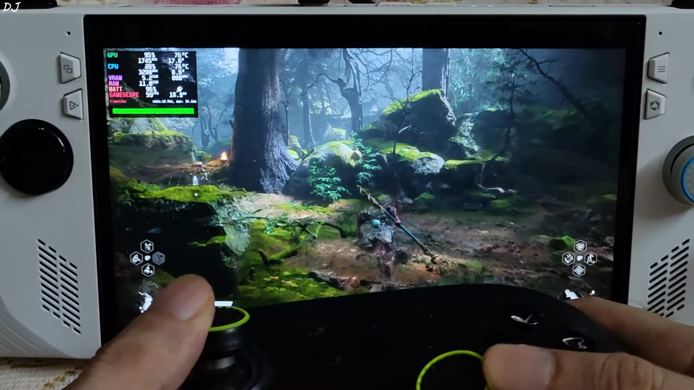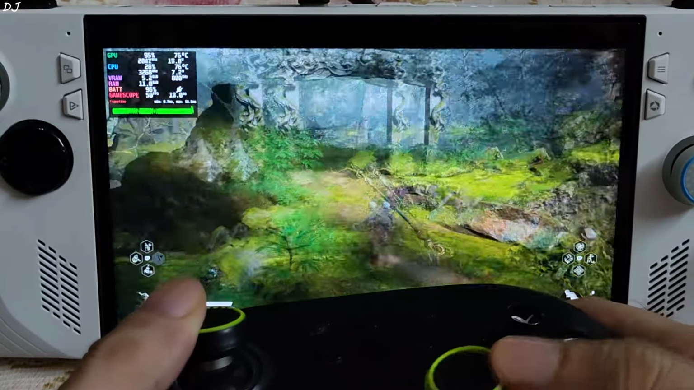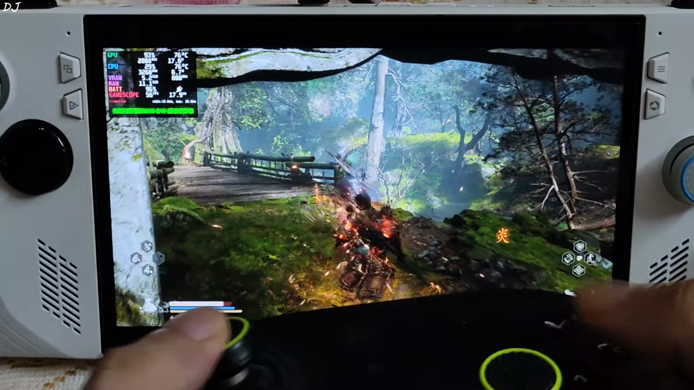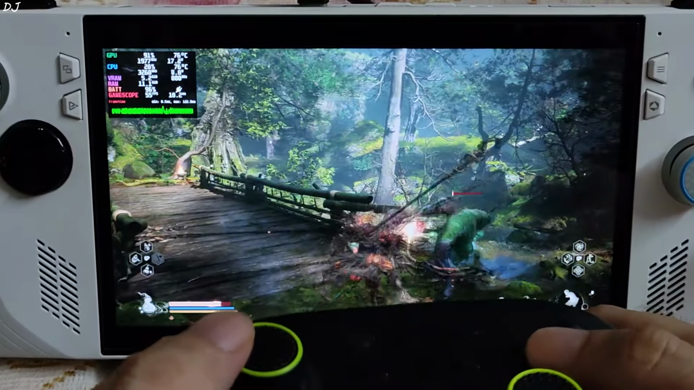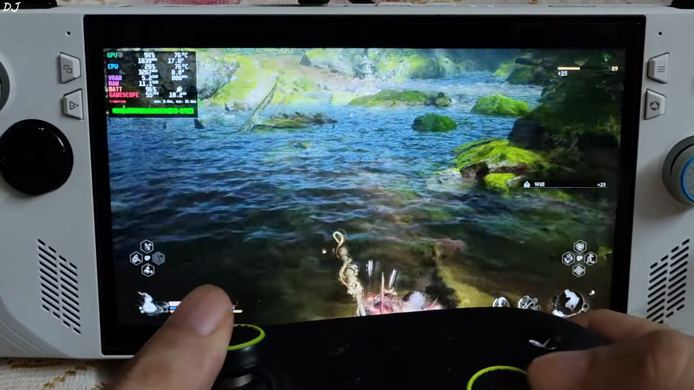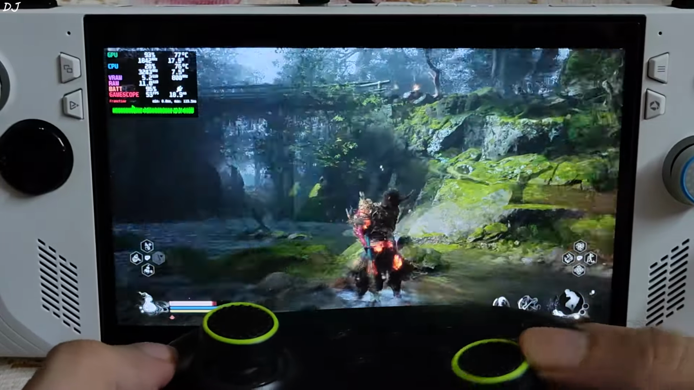Explore the area. Yeah, this game suffers from traversal stutters. These traversal stutters are present even on Bazzite and Unreal Engine 5 games. Now I'll be testing the next game.